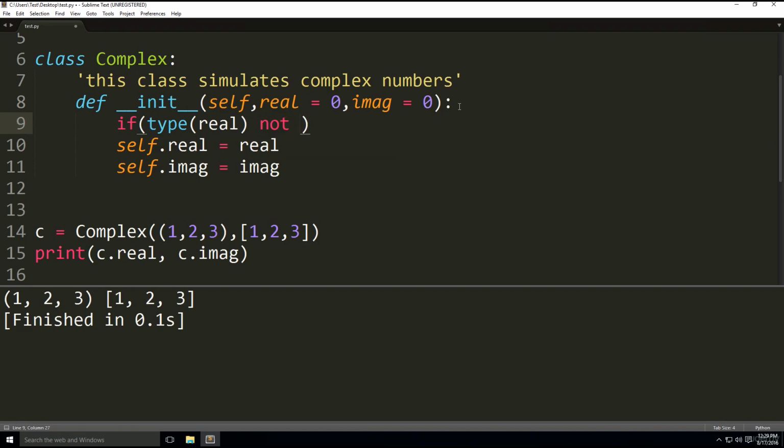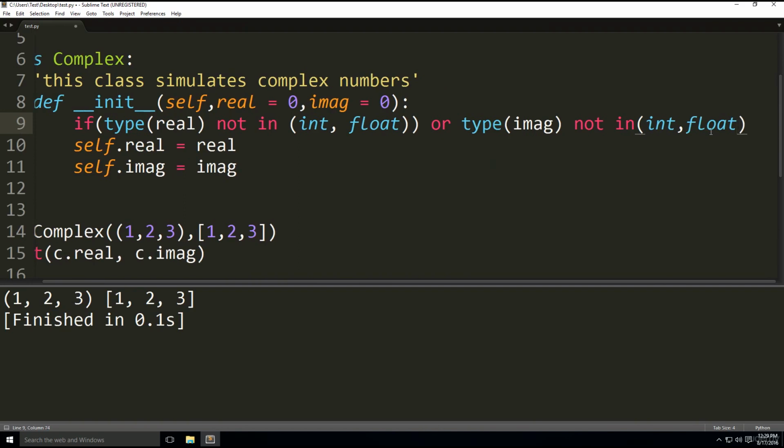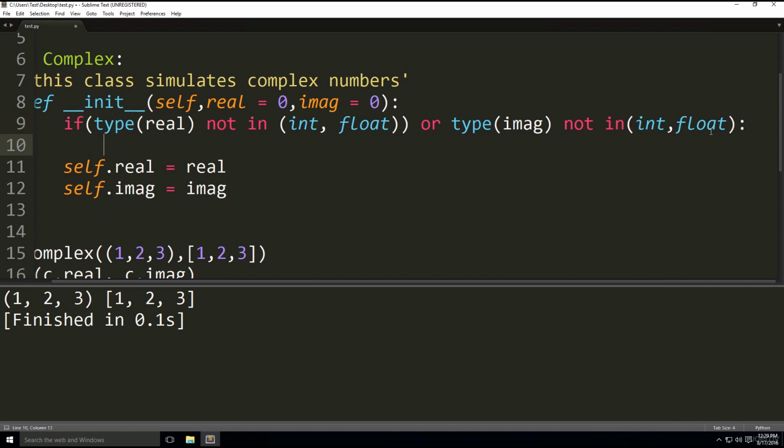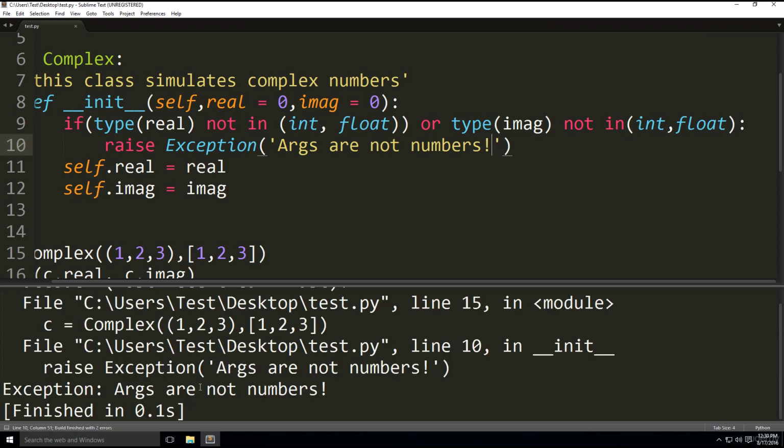So we're going to say if the real component is not an integer or float, or if the imaginary part is not the same case, if it's not an integer or float, if it's not of type int or float, then we're going to raise the exception. We're going to say, hey, args are not numbers. So you have to input numbers. So we're going to run this. As you can see, we got the exception, args are not numbers.